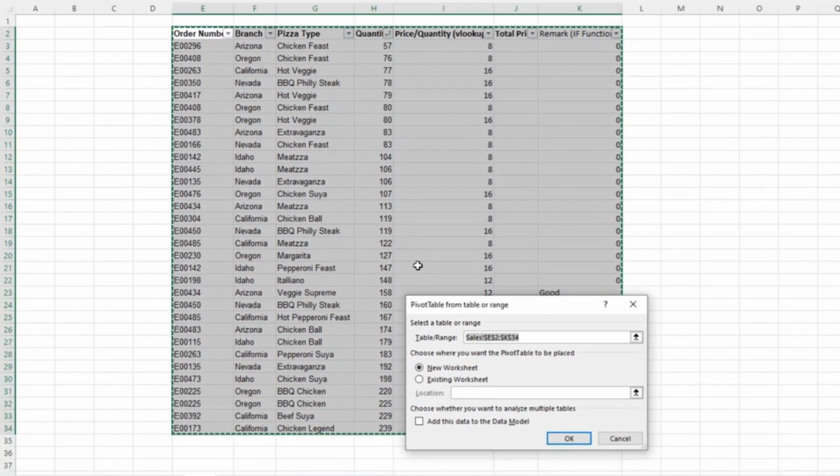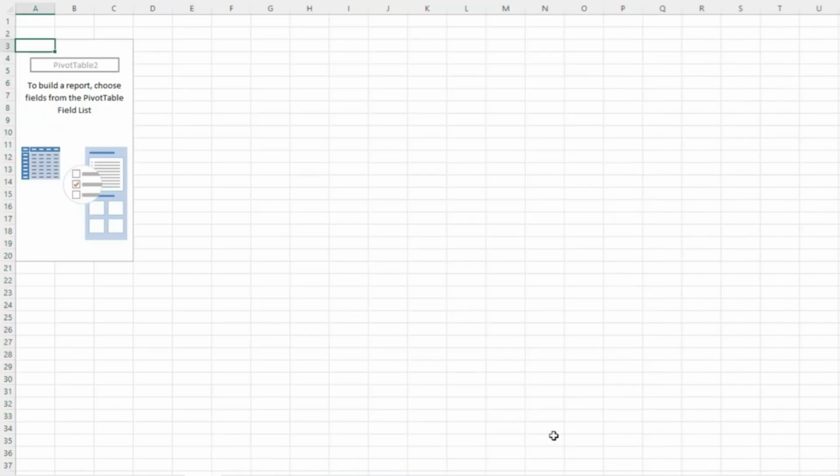Here you can see that it is asking for the table or the range, which in this case is already selected. Then it asks whether you want to create the pivot table in a new worksheet or the existing one. Now, if I select New Worksheet and click OK, it will add a new worksheet over here, which will have the pivot table. Else, if you select the existing worksheet, you have to specify the location or basically cell where you want your pivot table. In this example, I will go with New Worksheet and click on OK.